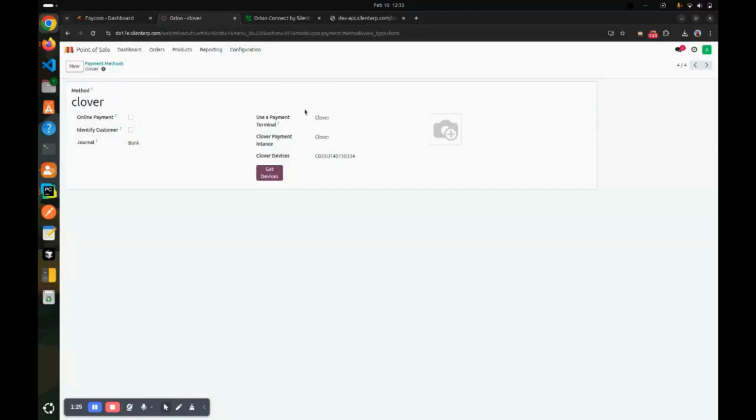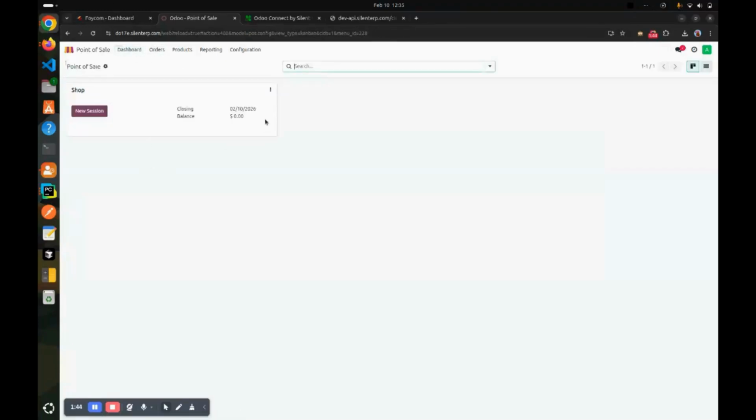In Payment Method, select Journal. In Payment Terminal, select Clover. Select Clover Instance. In Clover Device, select the payment device which we are using for payment. If you can't find any devices, click on the Get Devices button. Then next, go to the Dashboard.